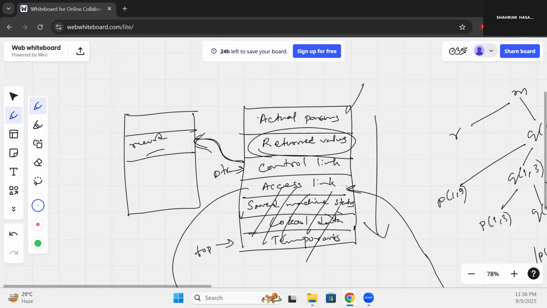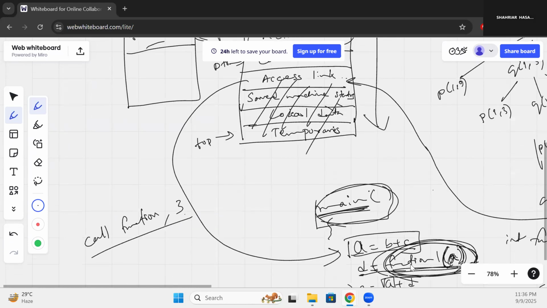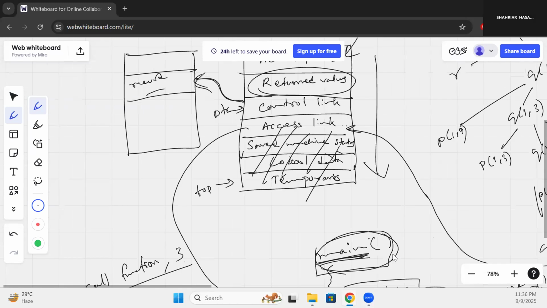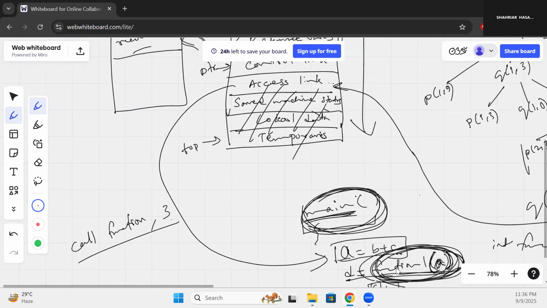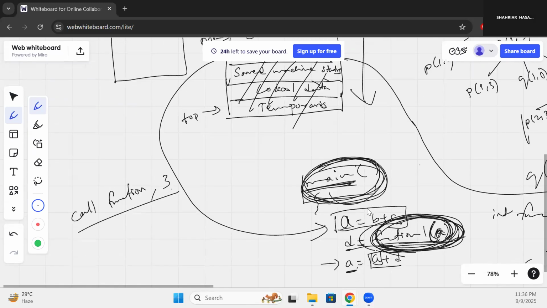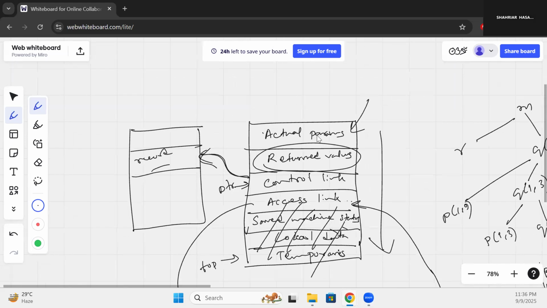So at the very bottom are basically the actual parameters, which will be required by the called function, the function which we are calling. So this will be required by the caller. This is the caller and this is the callee. The caller is calling this function. Hence, this caller requires this parameter information to be stored, which is stored in this actual parameters region at the very bottom of, let's say, the activation record.